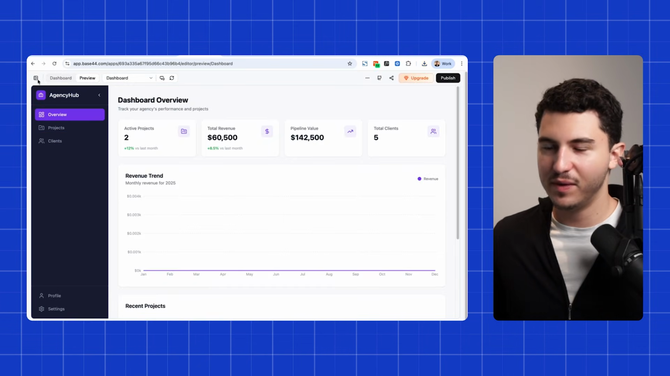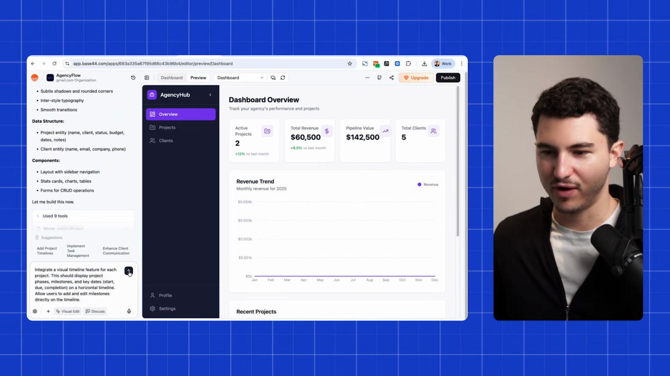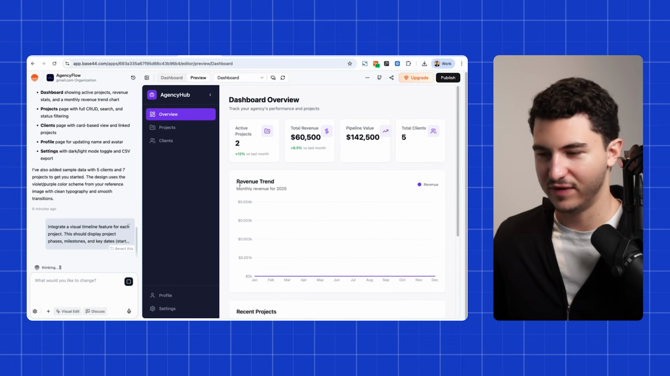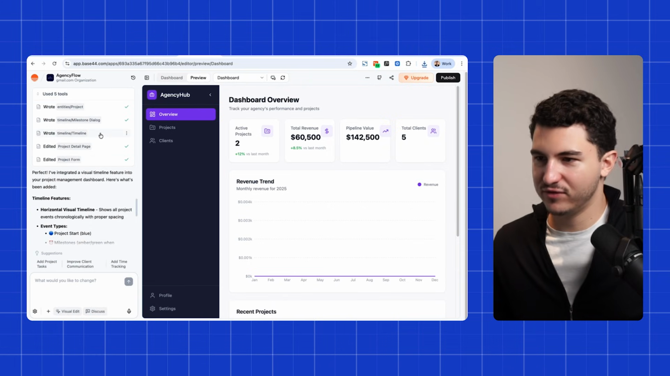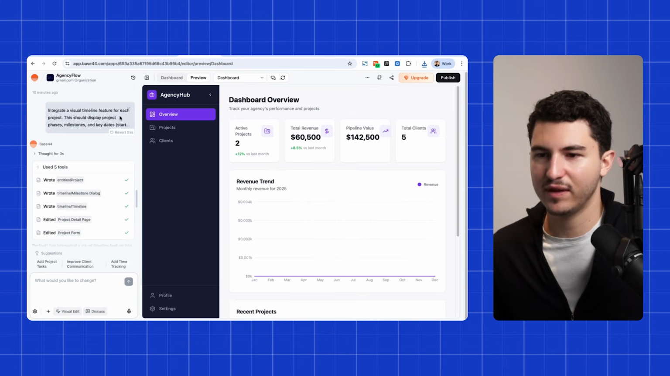Okay, so now what we want to do is make it go a little bit further. So let's say add project timeline here, which I like. I like how it generates a prompt as well. So we'll run this. Let's see how this does. Okay, so we've asked Base to create a timeline. Let's see how it did here. Create a visual timeline for each project.